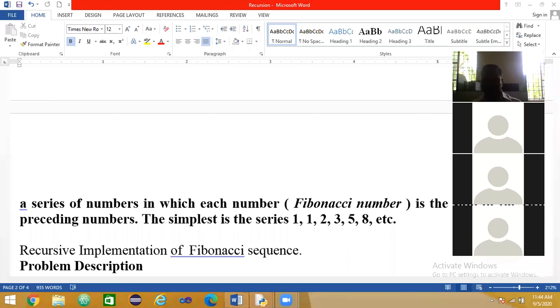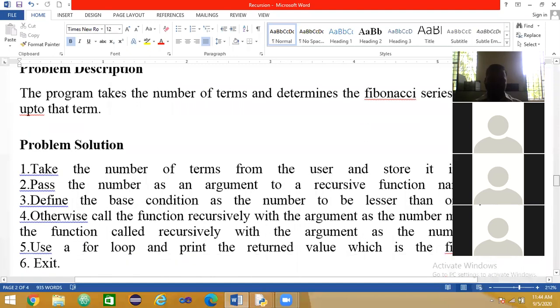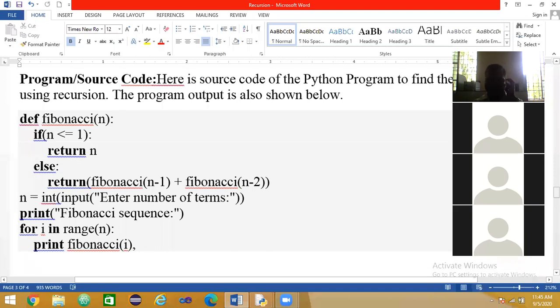See how to write a Fibonacci series using a recursive function. Here is the explanation. I will send these notes to you and I will explain the program here. If you have any confusion, see here the program, the definition, I will execute using the Python shell. Don't worry.